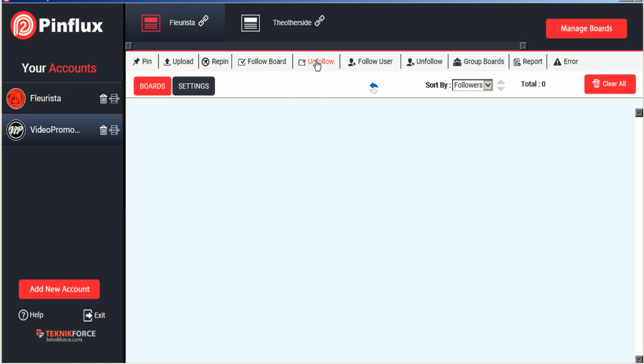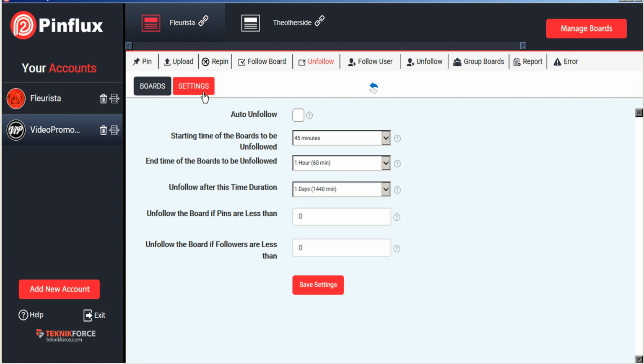You can also schedule an unfollow strategy, and you can set auto unfollow, and you can set that for boards that have less than a certain number of pins and a certain number of followers, and you can set the times for that as well. And Pinflux will automatically follow boards and unfollow them based on your schedules.